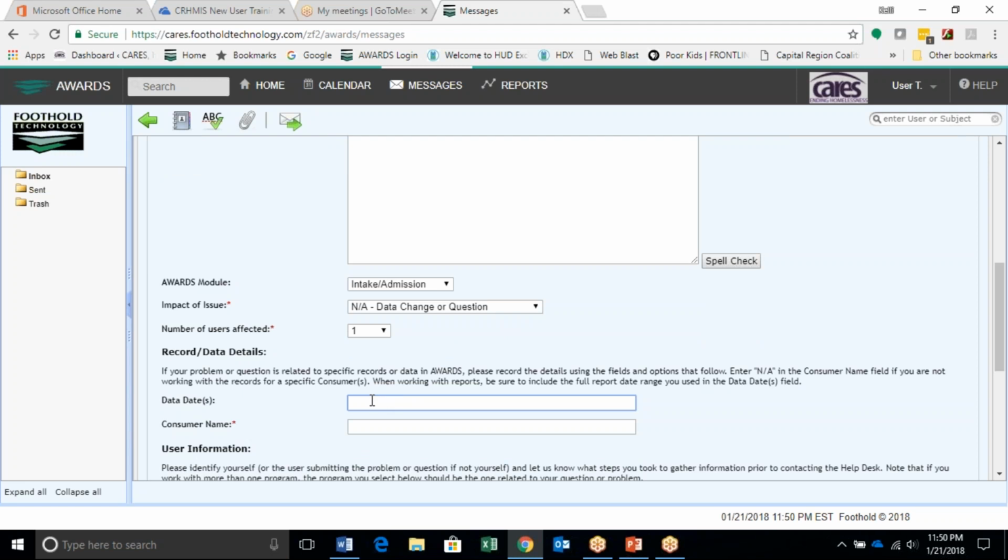So these two fields, data dates and consumer name, these are fields that we do look at. So if you've sent me a report that says, I ran this report, it's telling me there's 3 clients that are missing social security number, how do I find it and fix it? If you don't enter the dates that you ran the report, so let's say 10/1/16 to 9/30/17, I'm not going to be able to run that report in the same time frame as you if I don't know what it is.